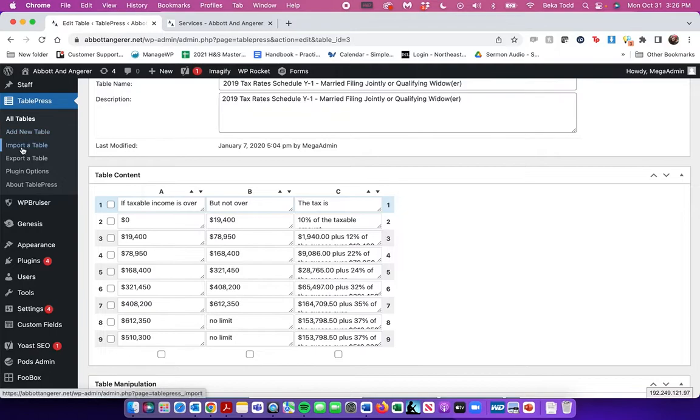you can import a table directly from a spreadsheet. So again, pretty intuitive. That's what this is used for, but it looks like it's not in use right now. So we'll just kind of skip over that.